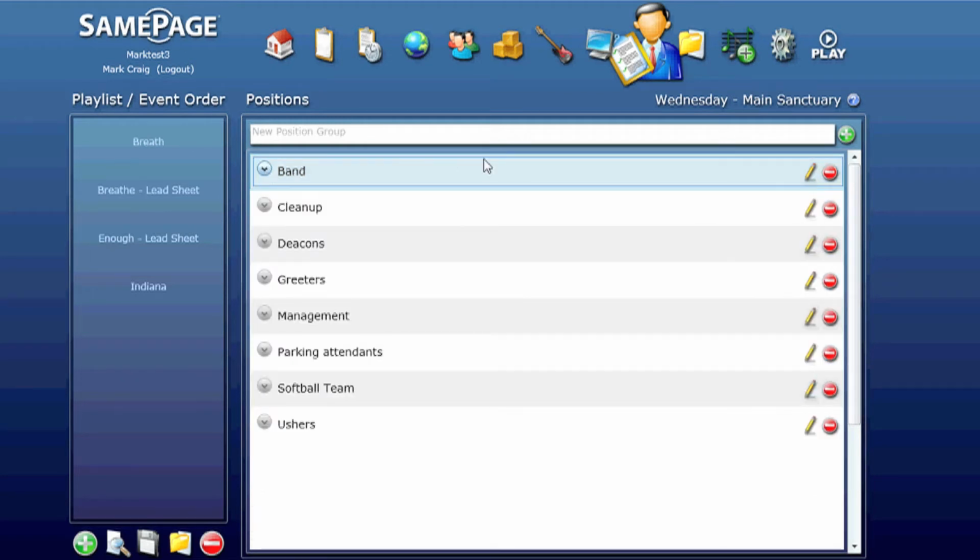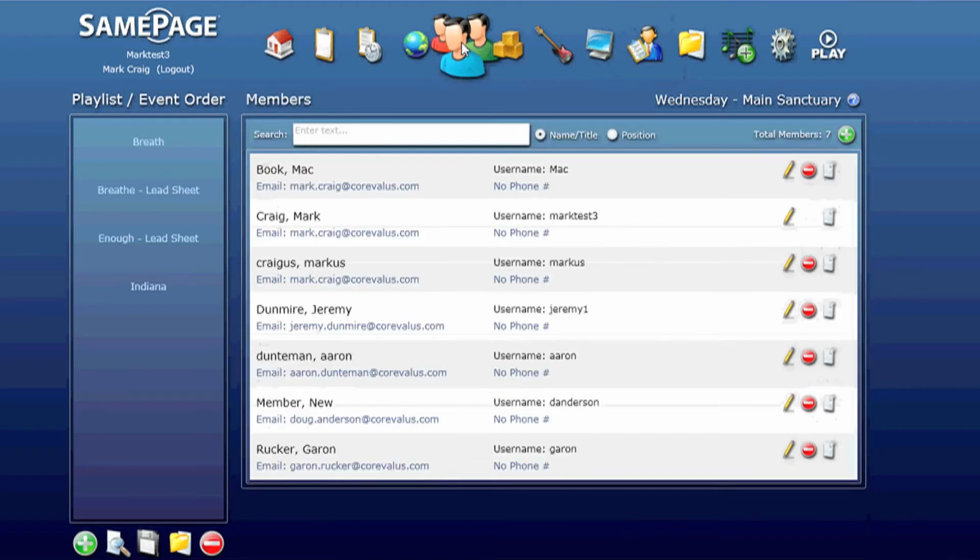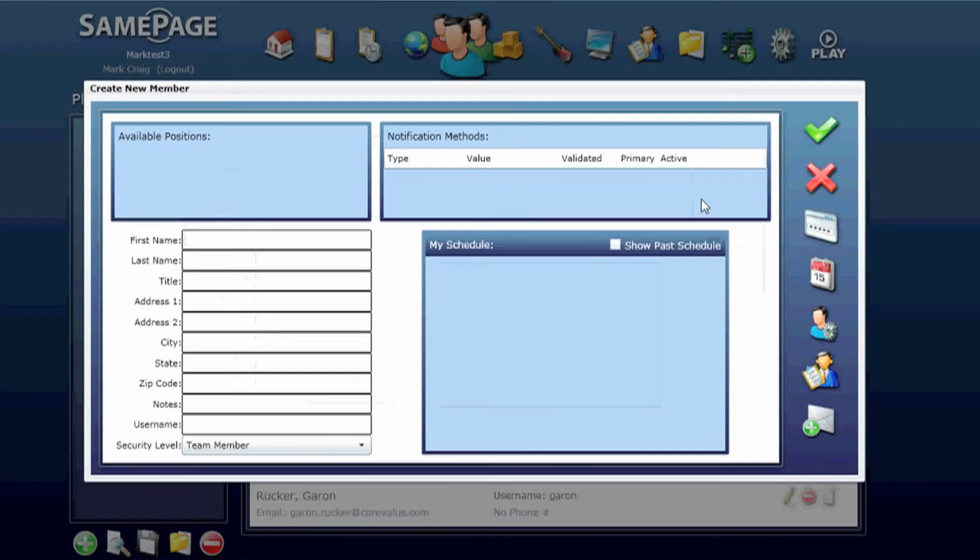Step 4, members. This is for all the information for each team member so that you can notify them, contact them, and they can also type in their availability. So this is the team, the folks that make things happen, like the ushers, the band members, the sound technicians, everybody. You just want to put them all in here. Click the Add New Member or little plus sign button, and that brings up the Add New Member window.